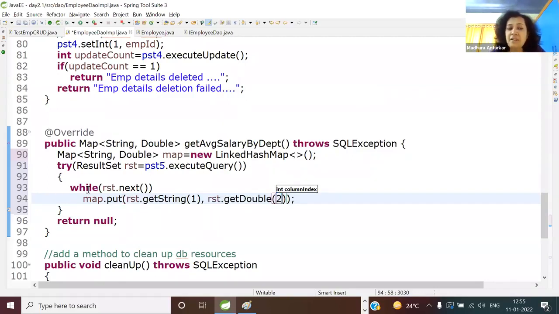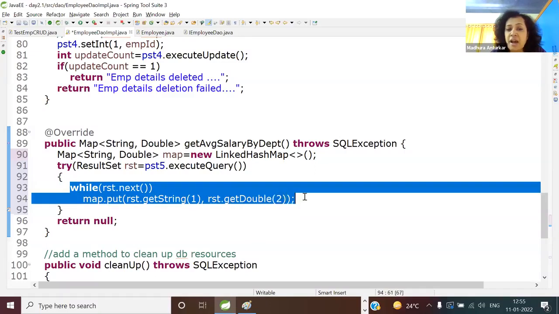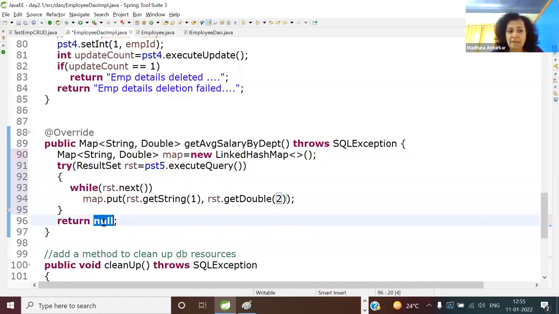So how many times it will run? Depends on how many departments you have in your table. And then return this populated map to the caller. Understood? This justifies the selection of a map. And then the tester is more than easy.